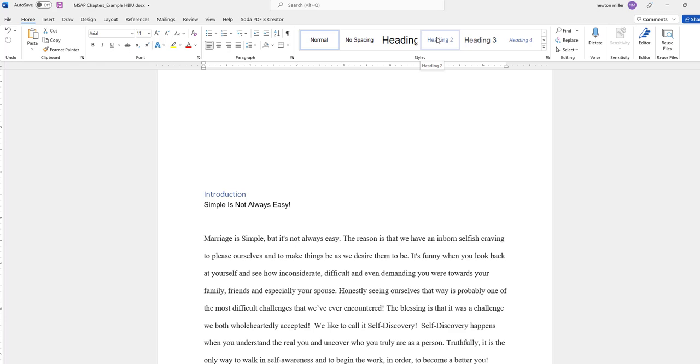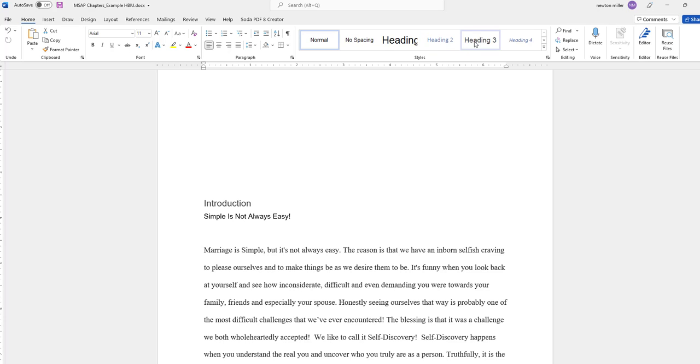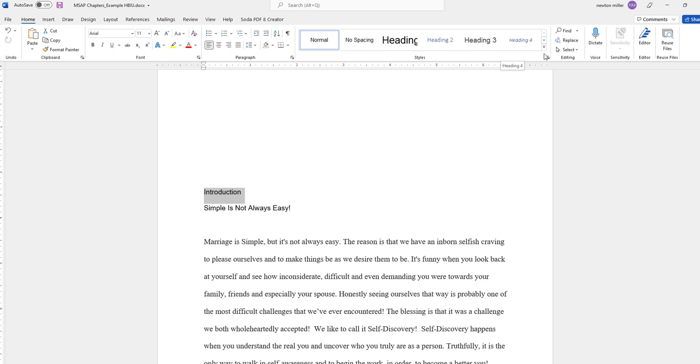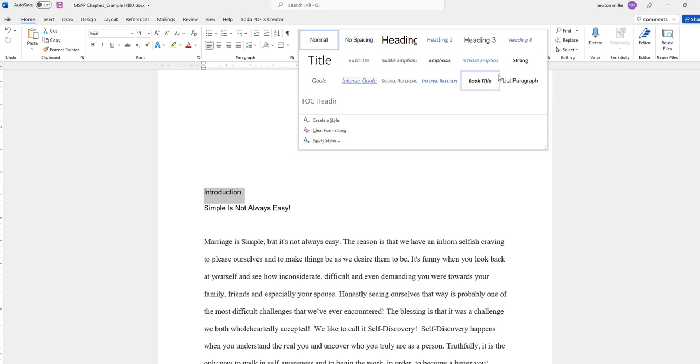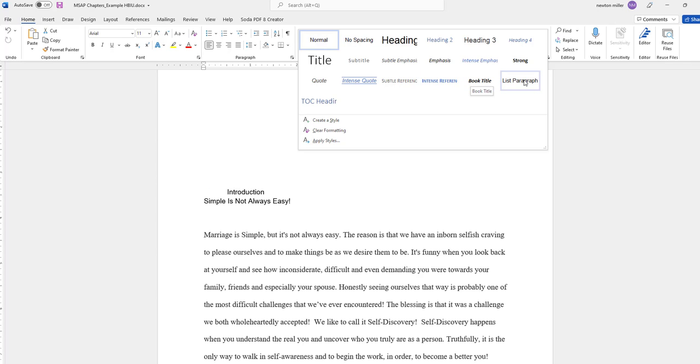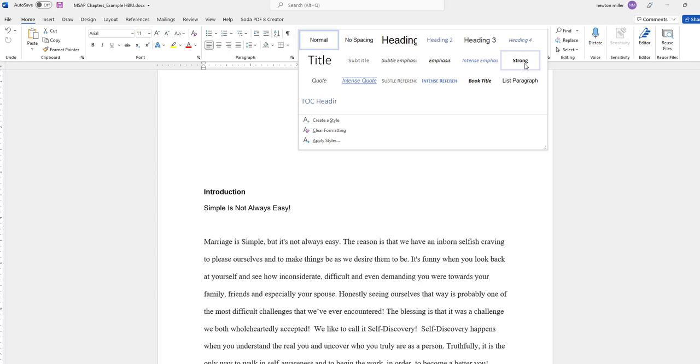Now it's heading 2, see the little blue introduction. Heading 3 comes back. And if you go up here to this whole styles piece, you see the little drop down arrow. If I click that drop down arrow, here are all the choices of styles that I have preloaded in my Word piece, right?